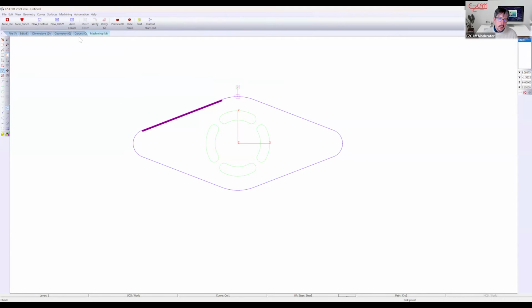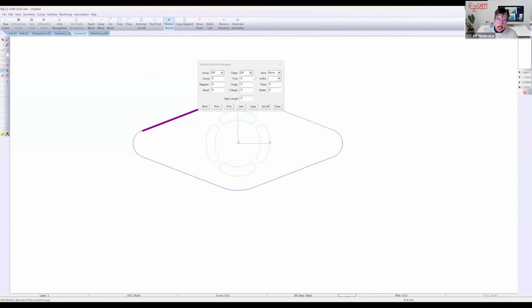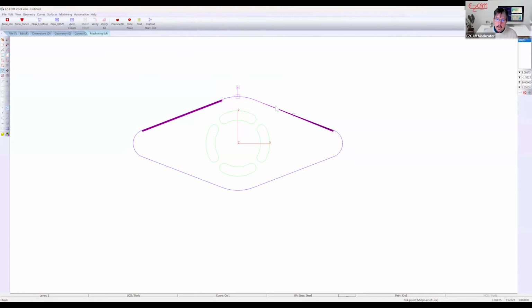Verify. And I did mention adding a taper from 0 to 5 degrees. So we'll turn that on. First angle 0, 5 degrees. Let's take a look at that. Okay. So now we'll move on to our die.